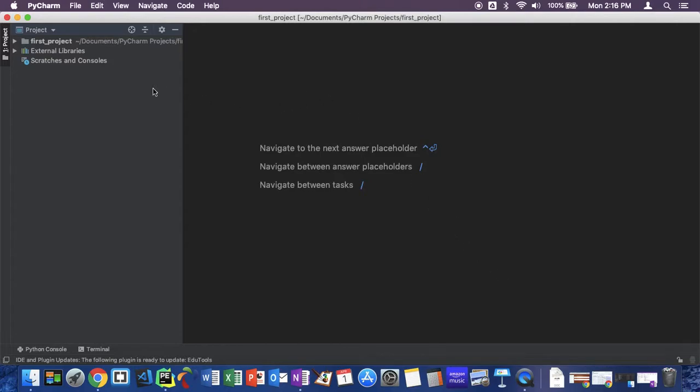So over here, kind of like Brackets, you got your folders. There's my first project folder. There's nothing in there, and there's nothing over here yet because I don't have any files.